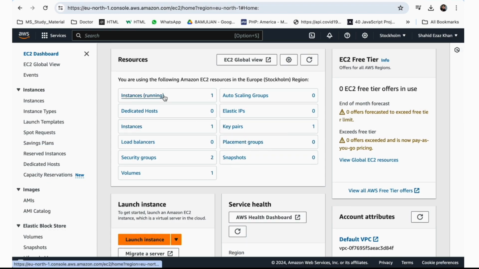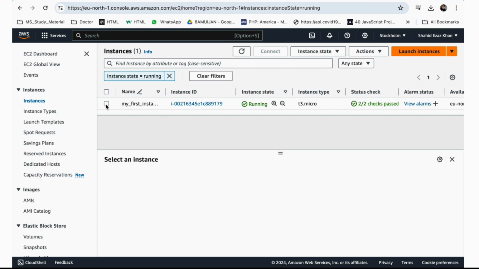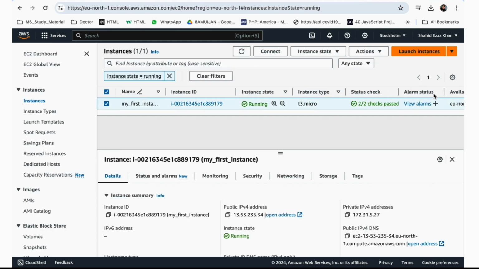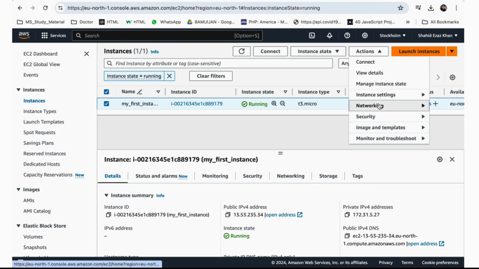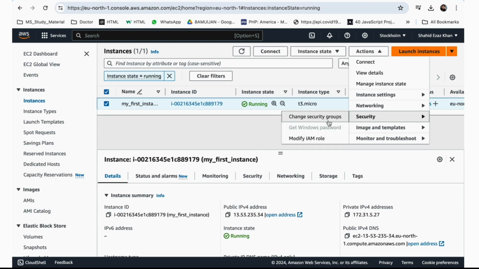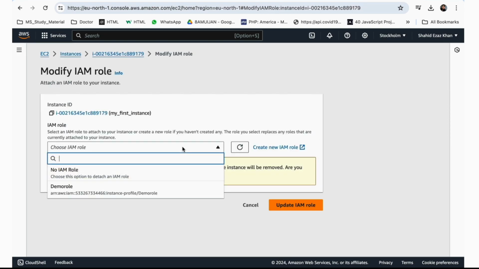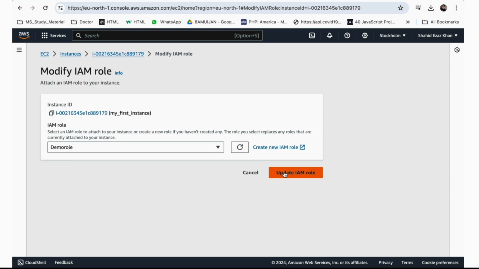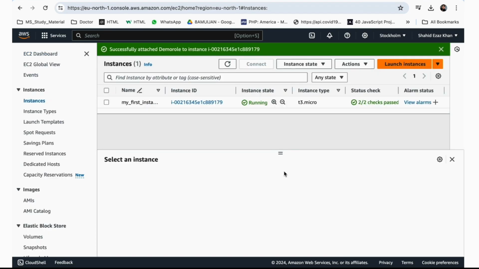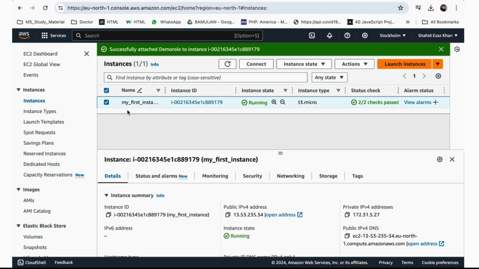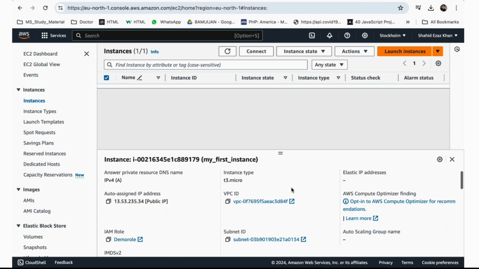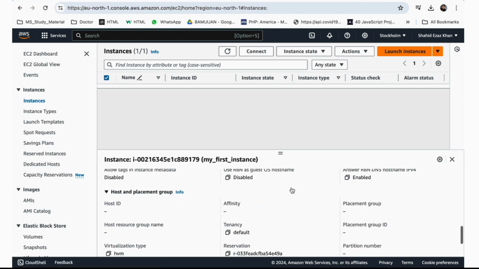My instance is running. I'll click on the instance that is running, and here on the instance state, under Actions, I'll go to Security. Under Security, Modify IAM role, and here I'll be selecting the demo role. So this is how I can attach the instance with the IAM role. When I click here, it automatically gets attached with the IAM role.